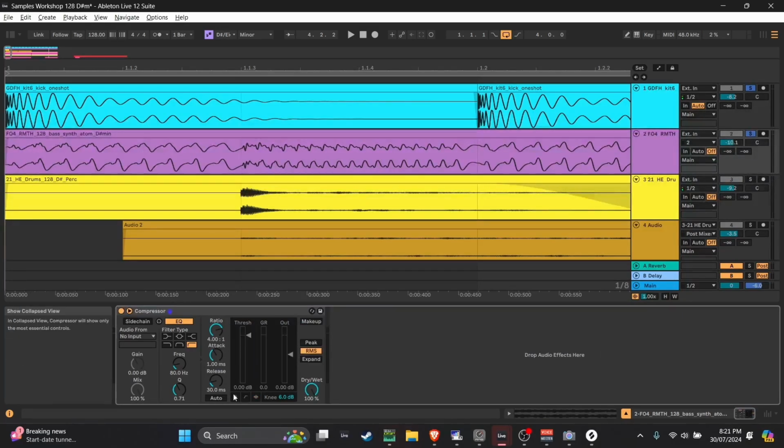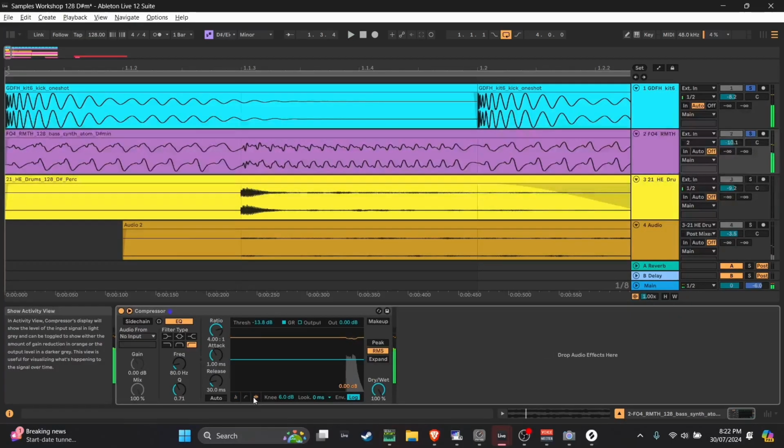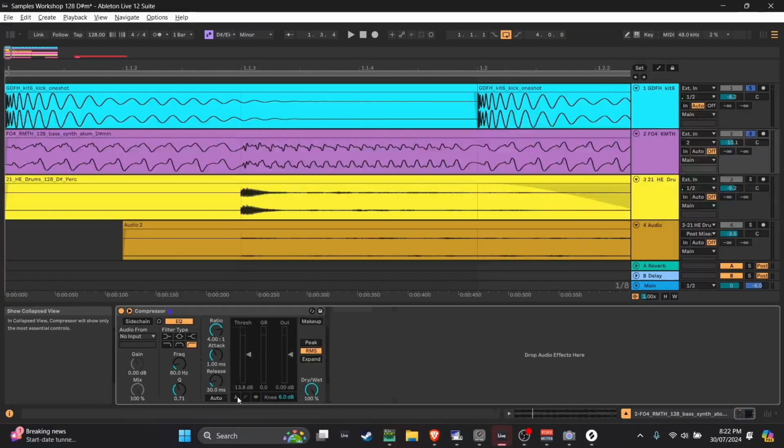So we'll start off by just looking at compression in general. And we can see that at the moment, whenever my kick hits, when it goes above this line here, it actually turns it down a little bit. And that's what a compressor is. It's just something that whenever the signal goes above the threshold, it's just going to turn it down. And it's a way of controlling the volumes in our track.